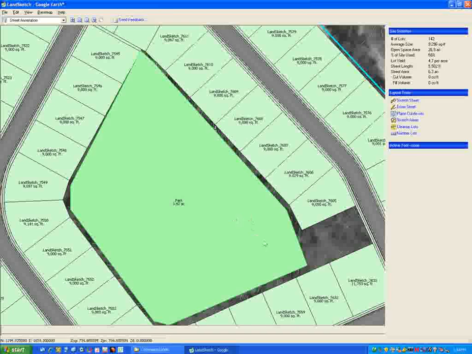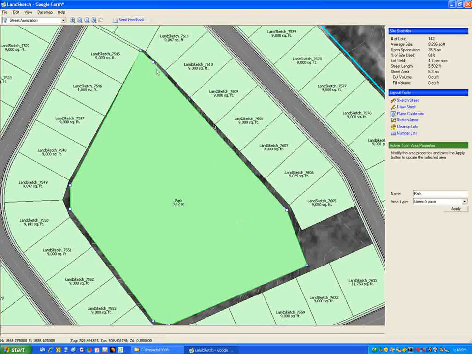It's about 3.42 acres. And we also have the ability to click on this, have our edge points and grips shown here, and I can maybe manipulate this a little bit, have it look a little bit differently. And again, define this green space.